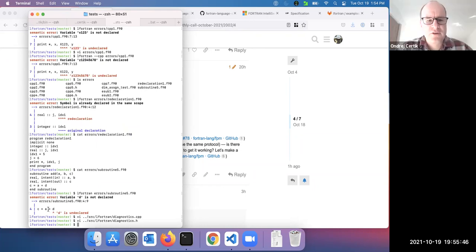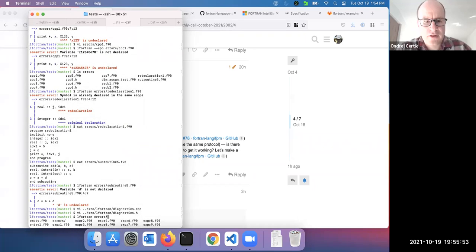Yeah, here is how it looks for an undeclared variable. And the one thing that I realized, I was also curious what you think, is this one.